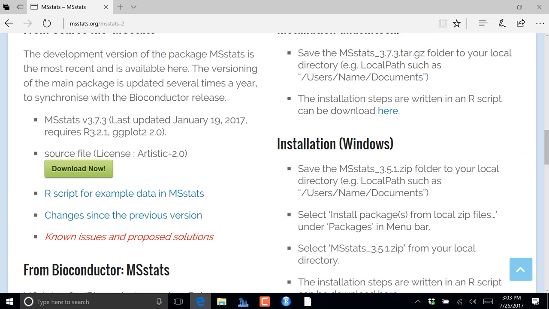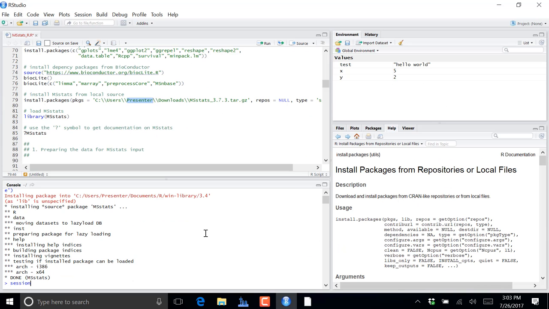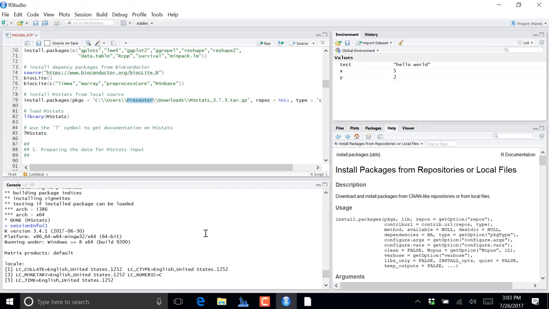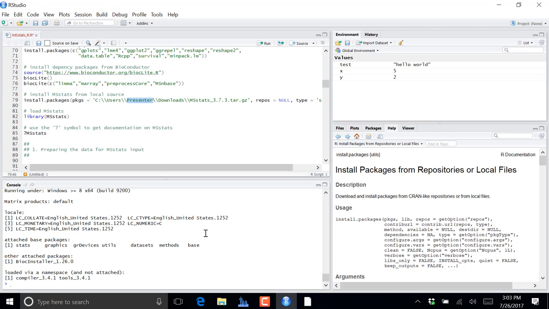You can change the directory if you want. I think some of the problems we might be having is it looks like some people have downloaded an MSstats package for yesterday's group comparisons in Skyline, and maybe you're pointing to the external tool and not to the 3.7.3 package. So just double check and see if that's going to solve your problem.